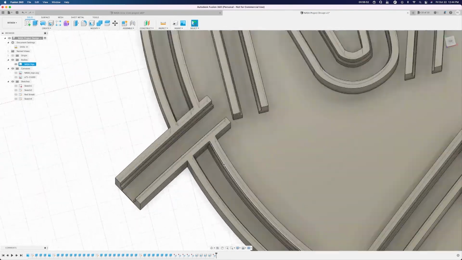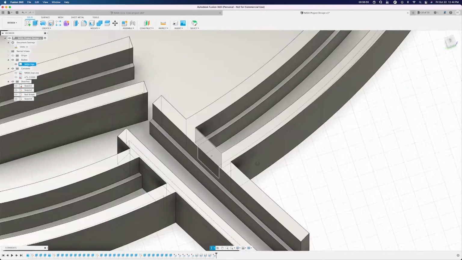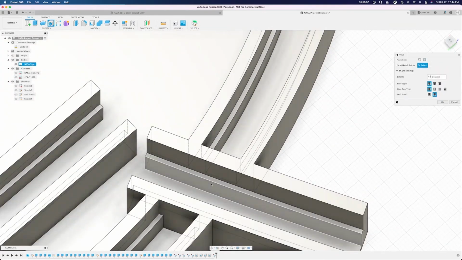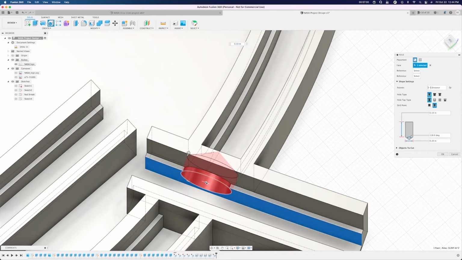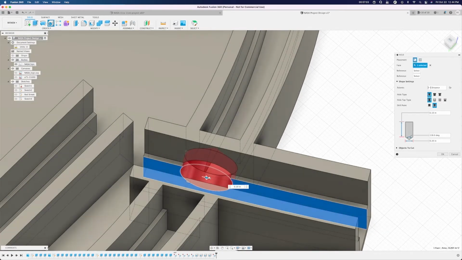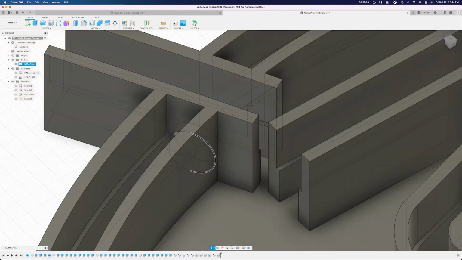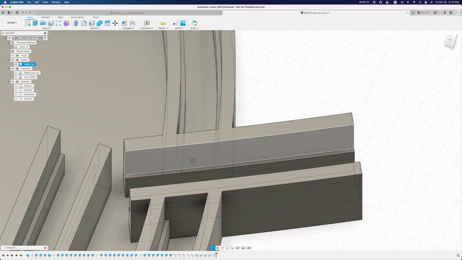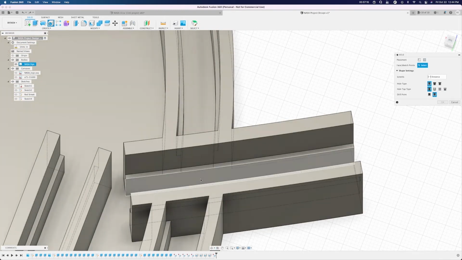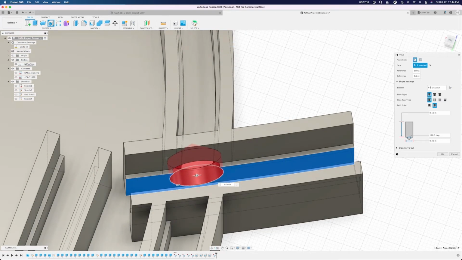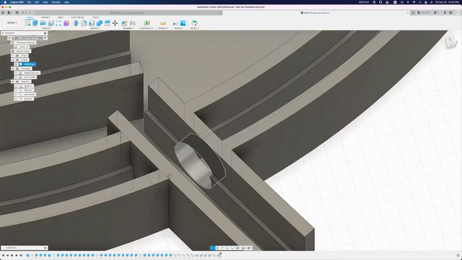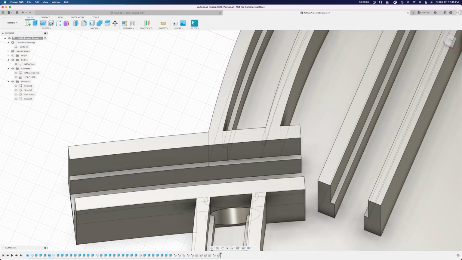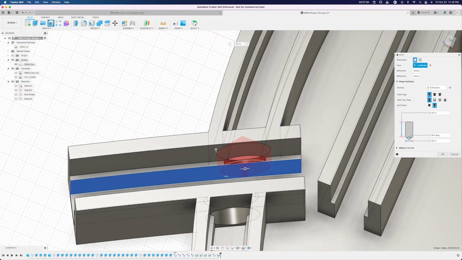Perfect. Replicate this process for this little small piece right here. I'm gonna start on this side, hole, click, and of course you can move the hole anywhere you want in any direction. Enter. I think I'm gonna redo this one. Repeat the process, hole.